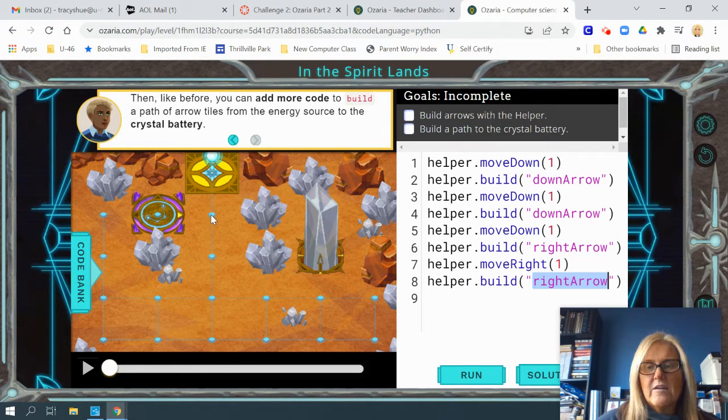Okay, so helper is going to move down. It builds a down arrow. Line 3 says move down. Line 4, build a right arrow. Line 5, move down. Line 6, build a right arrow. Line 7, move right. Line 8, build a right arrow.